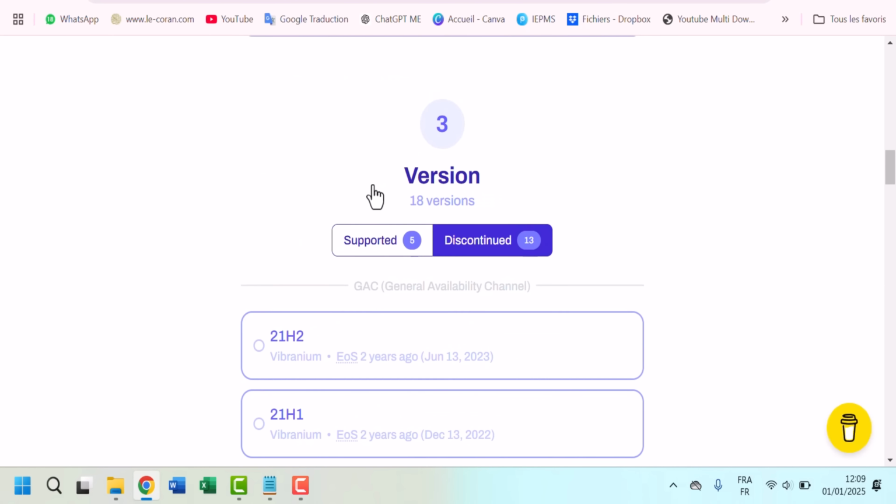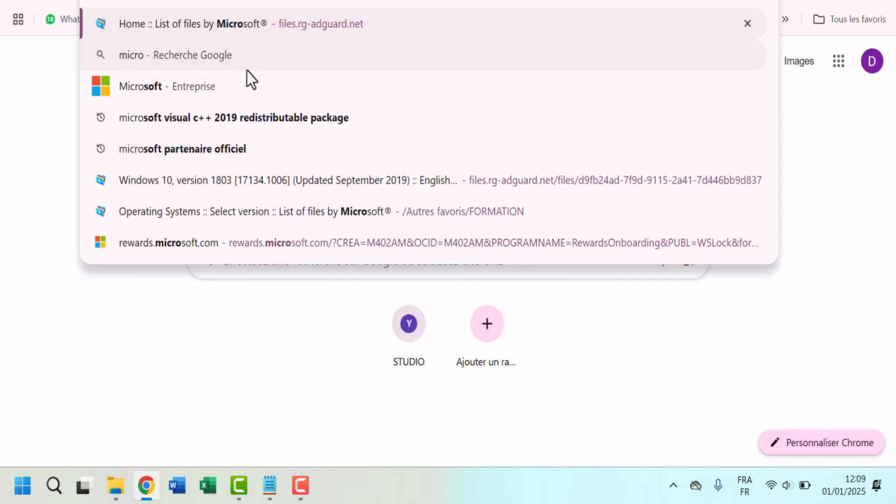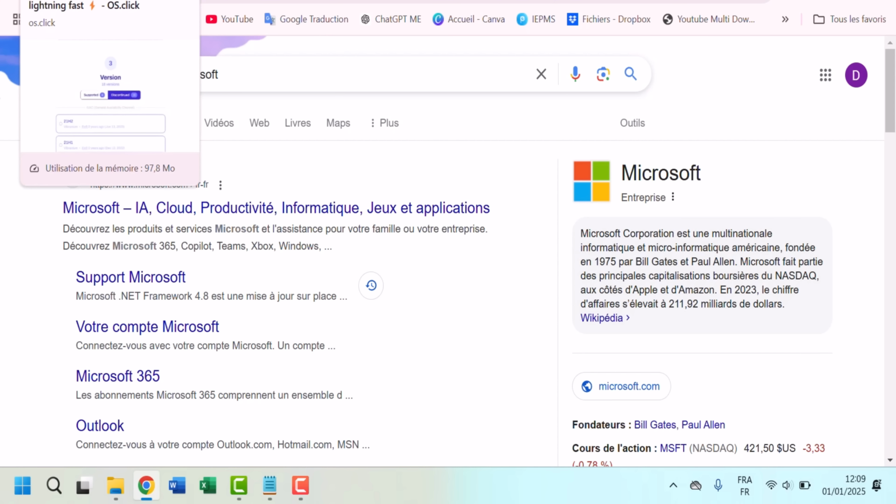Simple and very secure. If you want the license, you can go to the Microsoft site directly, and then you can buy your license there. The site I showed you is just to download all the ISOs you want.